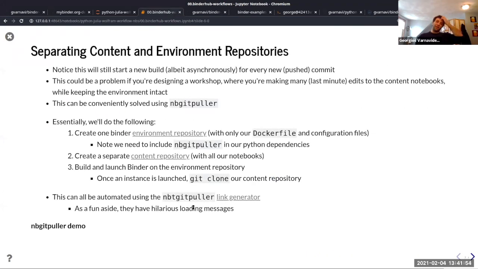The second tip that I like to use is separating the content in the environment repositories. The reason to do this is that every time you commit and push a change, the repo2docker GitHub action is going to try and rebuild this, right? If you ever design a workshop or something like this, you often find yourself making a lot of changes to the content, especially last minute, like this presentation, before giving a talk or a conference. So you end up committing last minute content changes, and you don't want to have to wait to build that and so forth.